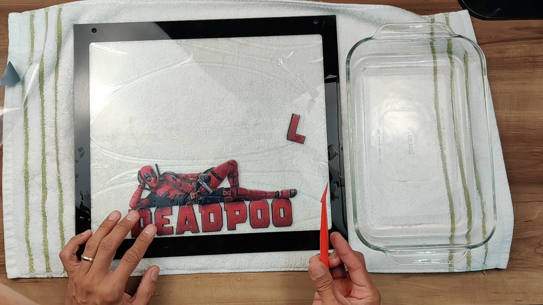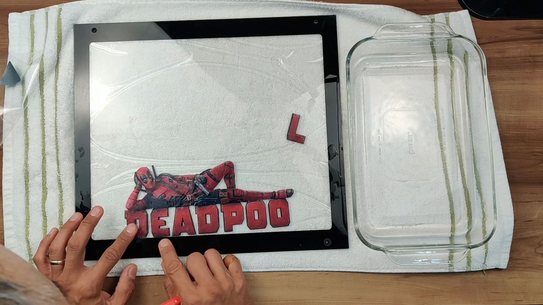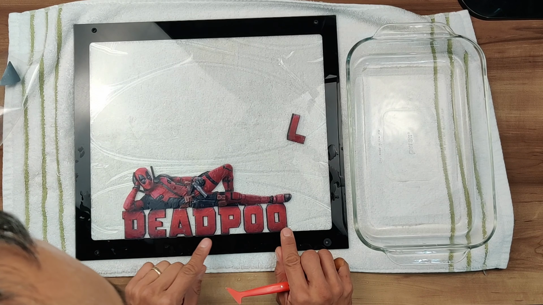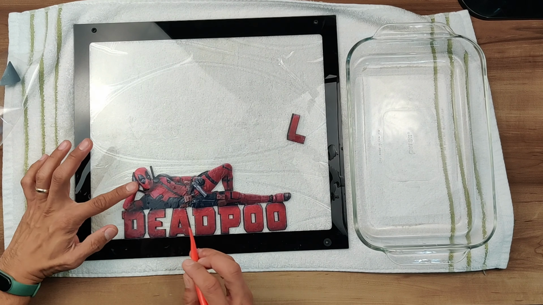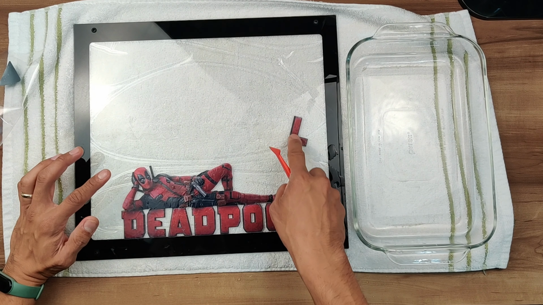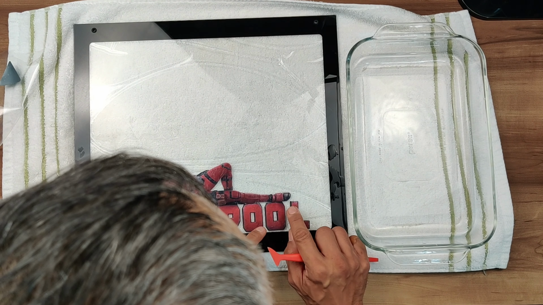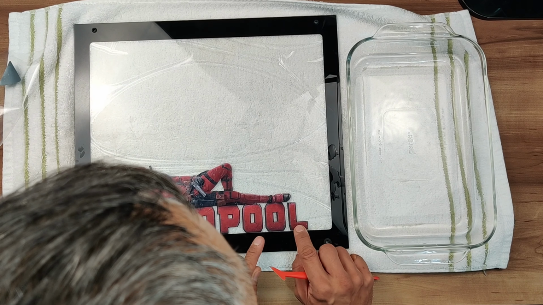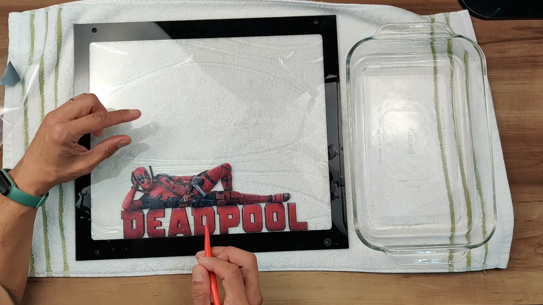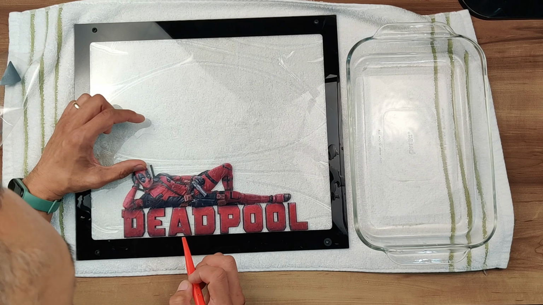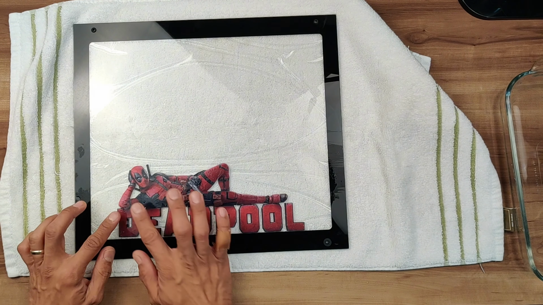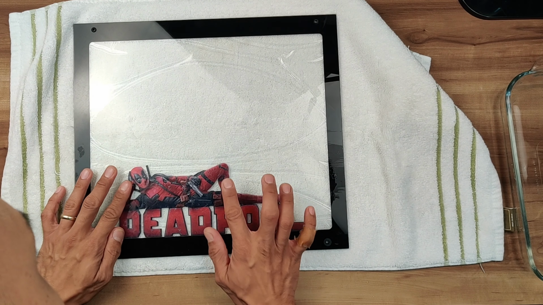All right, so those letters are good. Let's go ahead and get it in place here. Dead poo. Okay. Let's get that there. Let's get this L where it should be. Right about there-ish. Okay, now I'm just going to make sure that this is lined up as best as I can against this bottom line here. All right, if you have paper towels, they're really good at sucking up water as well. All right.